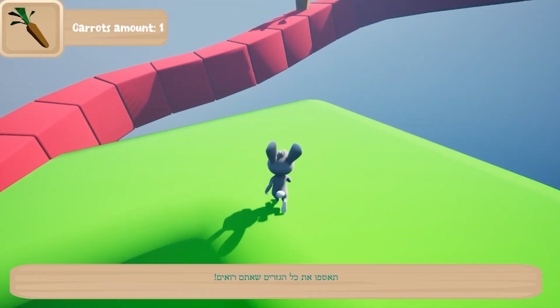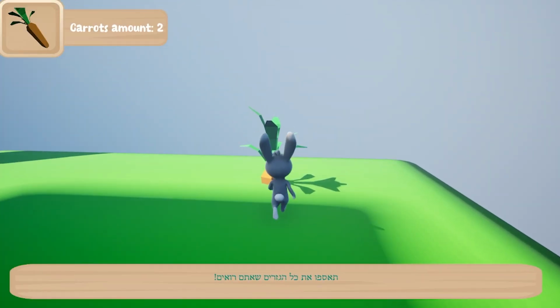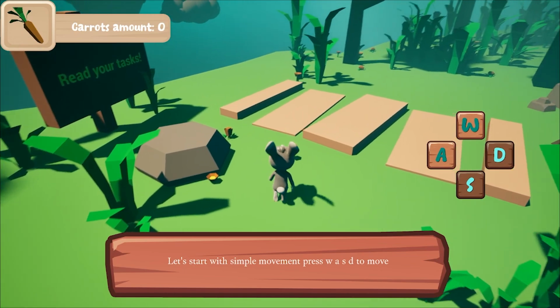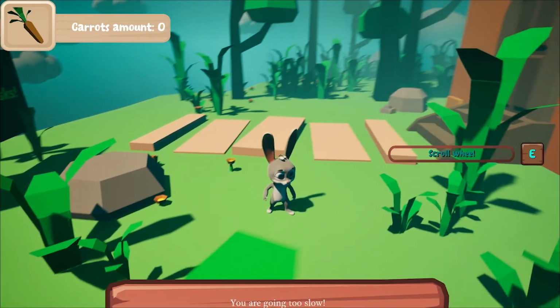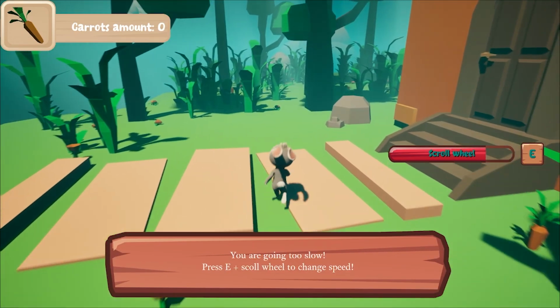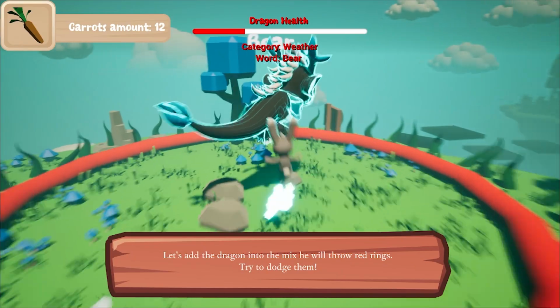I also removed a full tutorial level for the same reason. Now the tutorial is simple, optional, and built directly inside the gameplay to create the best first-time user experience.